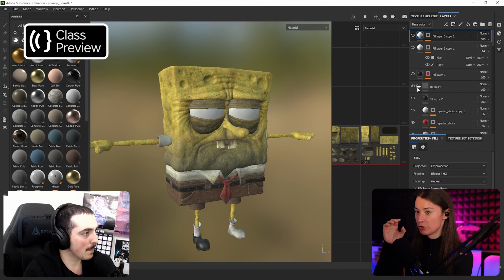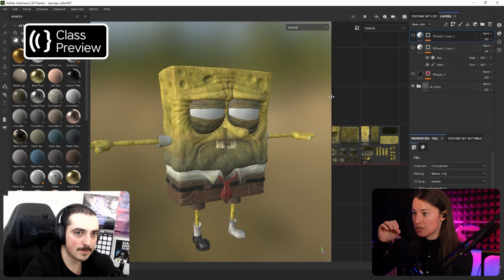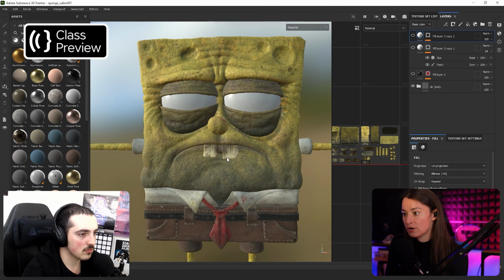So we've seen the ZBrush model. We've talked about the retopology and the UVs. Now we are within Painter. So what is done within Painter, and how do we afterward get that into Blender for rendering?